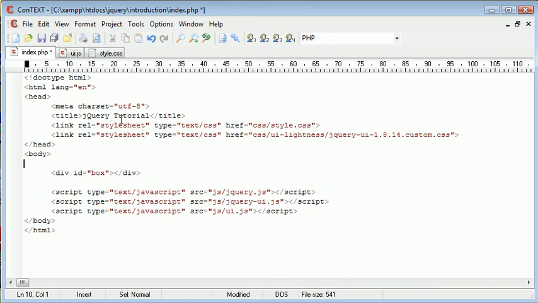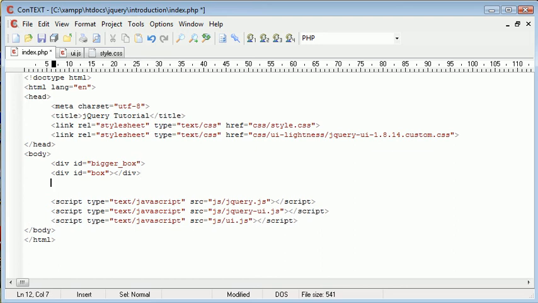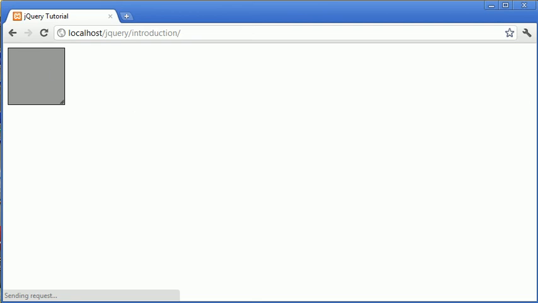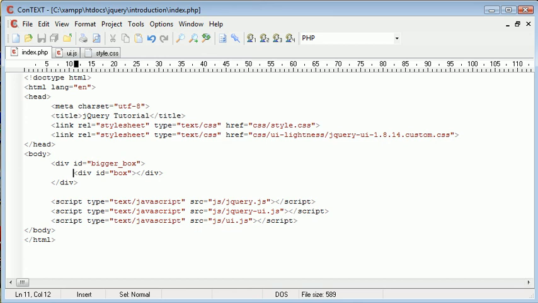So what I'm going to do is around this I'm going to create a parent element, and this is going to be called bigger box. And let's just indent that in there. So now what we actually have is this element in here, this div here, but we have a larger div. Well, we're going to resize it in just a moment. A larger div that's going to constrain the boundaries of the resize.